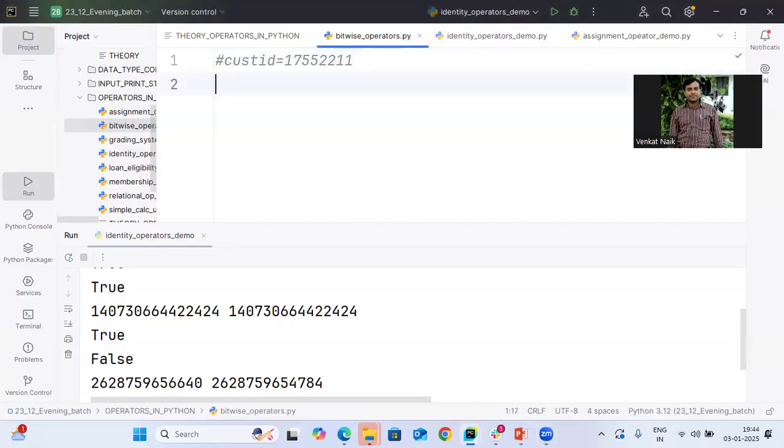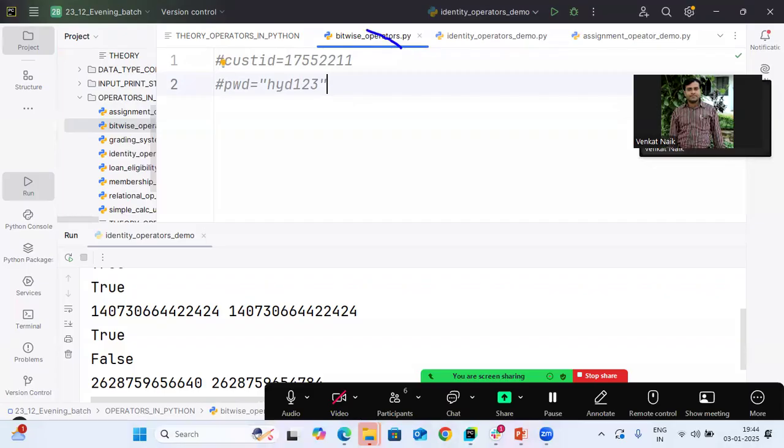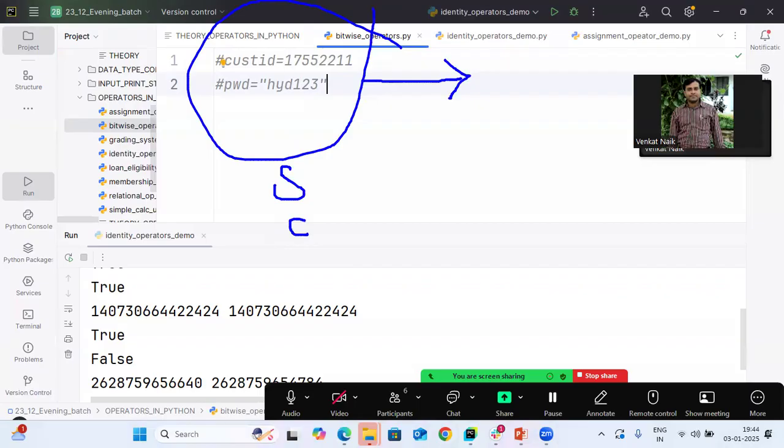This is my customer ID. This is my password, which is going to be HYD123. Let's suppose these values you are entering are on a source computer, which we can call the client. If we submit these two values on our computer, they will go through the network.